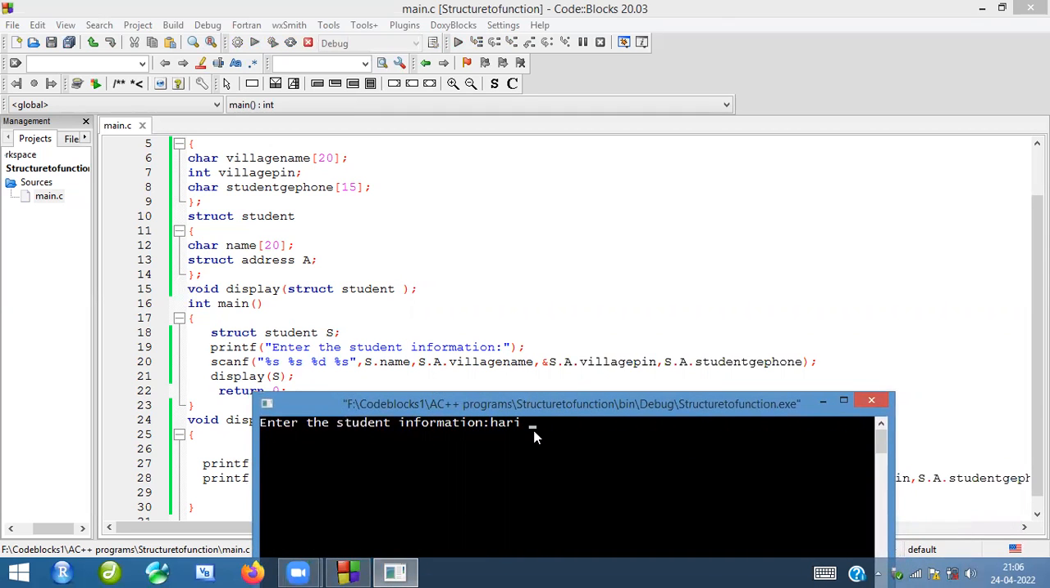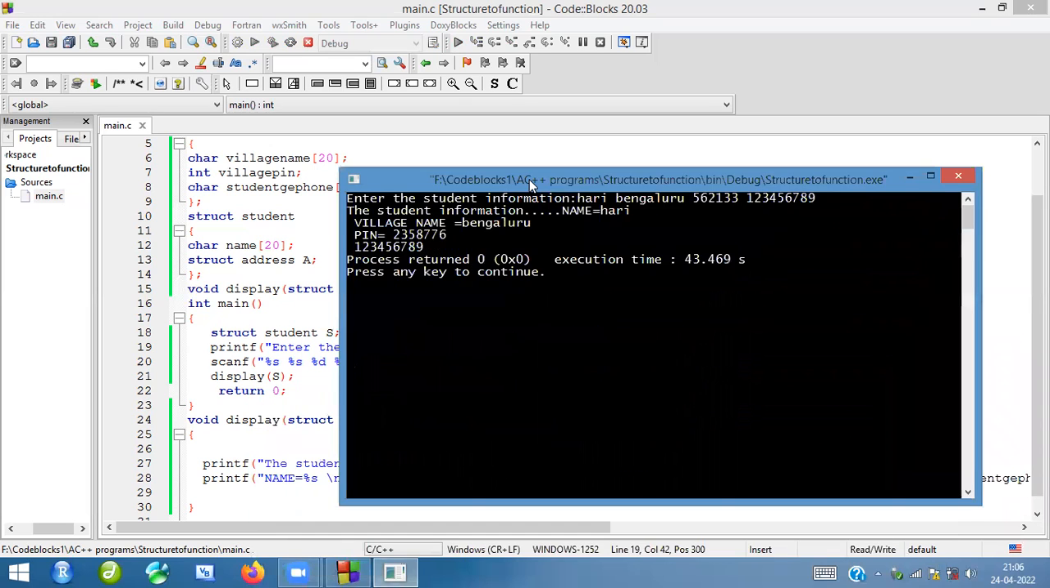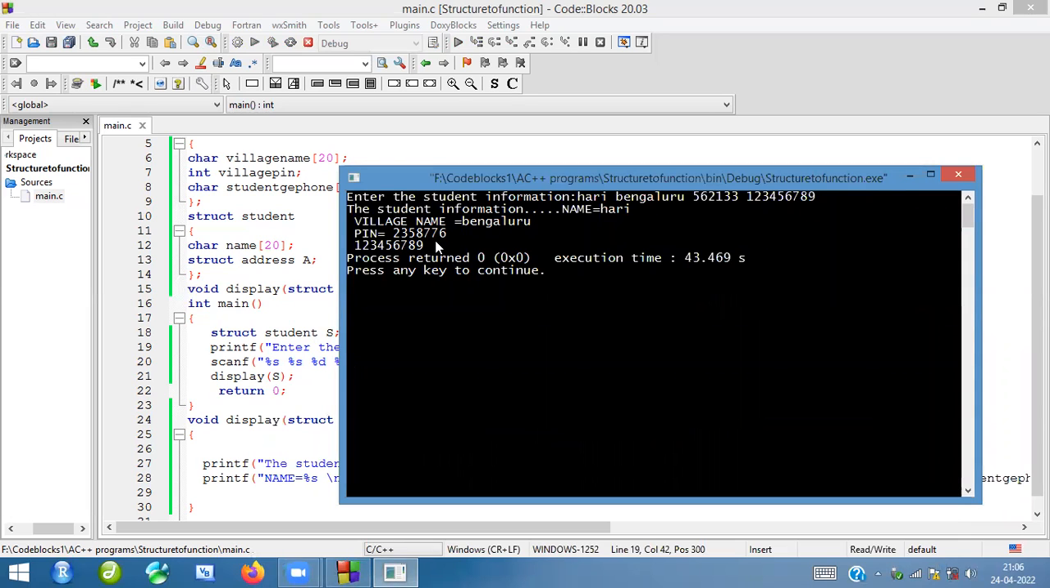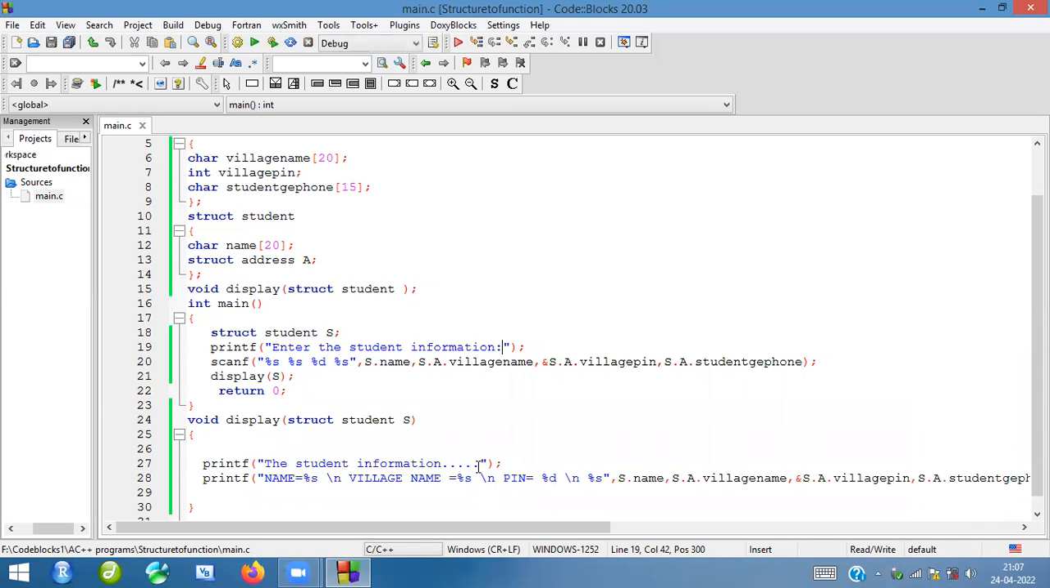Name first. After that, village name, you give something like Bengaluru. Again, pin number, 62133 like that, whatever. Again, student phone number, you give 123, something like whatever you want, no problem. And now please enter. So you can see now, village name is Bengaluru, pin number is this, and again the phone number you are getting. So everything is working fine. The student information name is Hari.